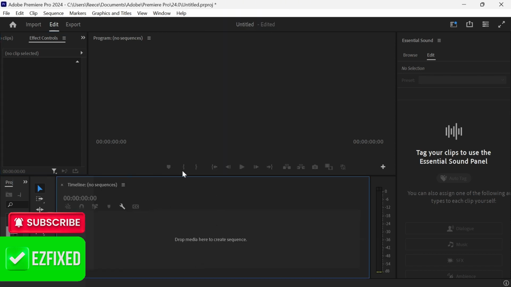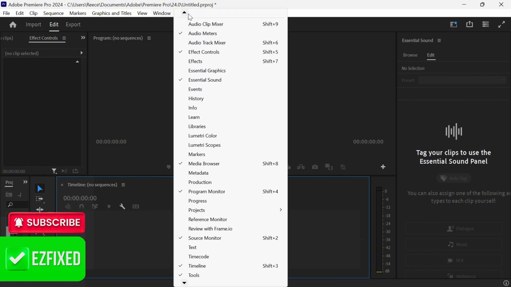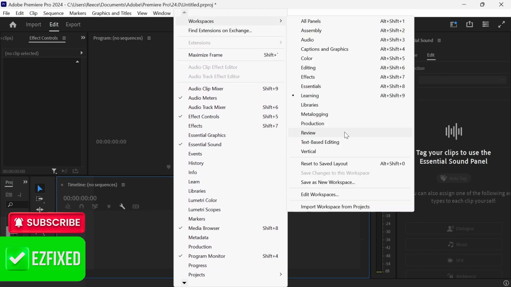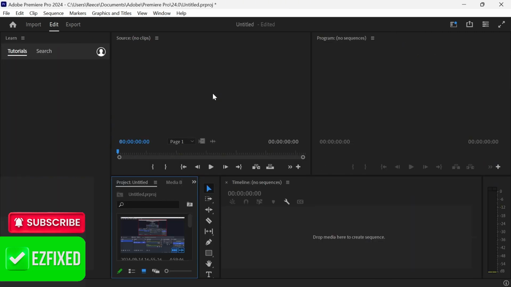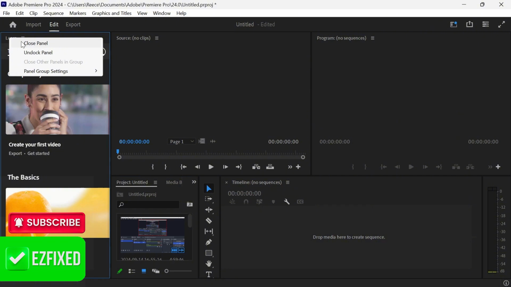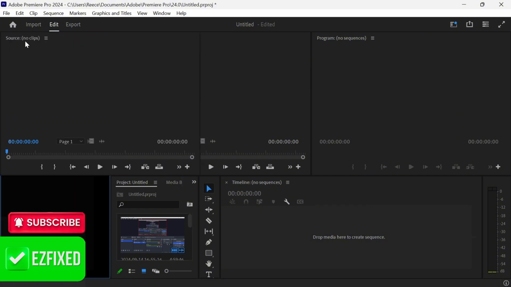Now, if you're not sure what you deleted or you're not sure how to get it back, then the last thing you can do is come over to Window at the top. I'm going to scroll all the way up to here, come over to Workspaces, and we can just press Reset to Saved Layout. And what that's going to do is it's going to reset all of your layout in Adobe. So it would be like when you first set up the application, and now we have all of our effects and things like that just automatically reappeared for us.